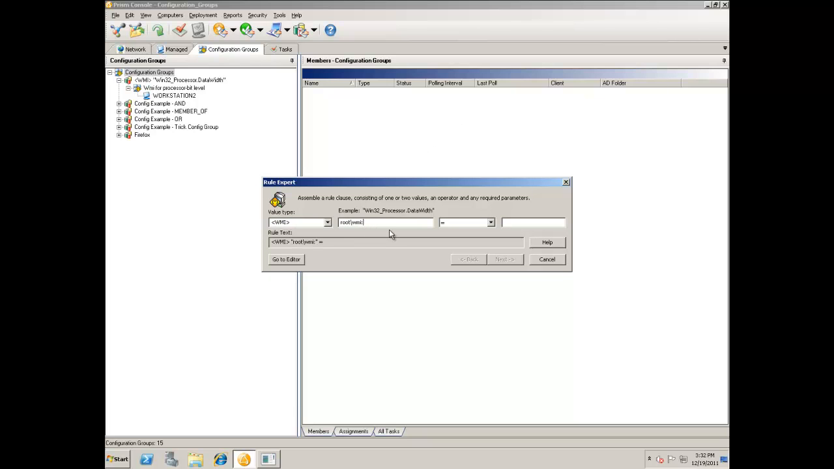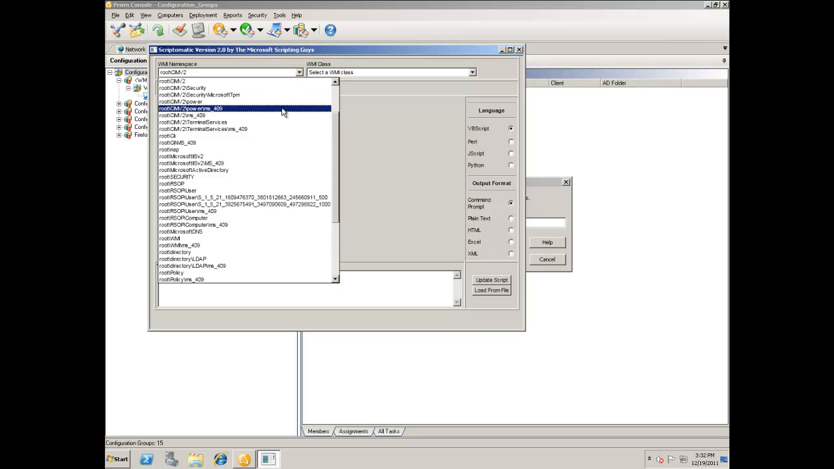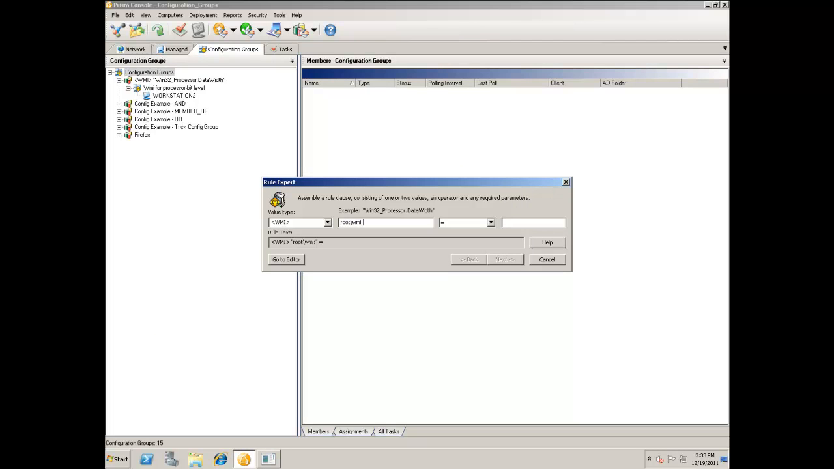So I know that another namespace that has a lot of information in it is the root\WMI namespace. You can find this in the Scriptomatic tool by dropping down the WMI namespace option here. Now I know that the class that I want to look for in that namespace is MS_SystemInformation.BIOSReleaseDate, and the BIOS release date that I want to look for is the 31st of December 2009.